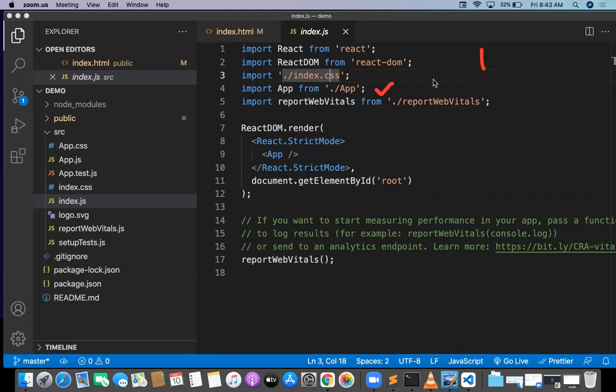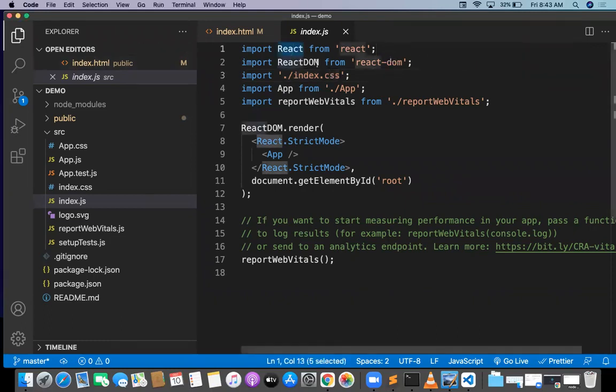Let me do it one by one. The first one is import React from React, import ReactDOM from ReactDOM. I'm not writing all these things. Whenever we download the project, all these things are automatically created. And one more, index.css, got imported. This is the import process.